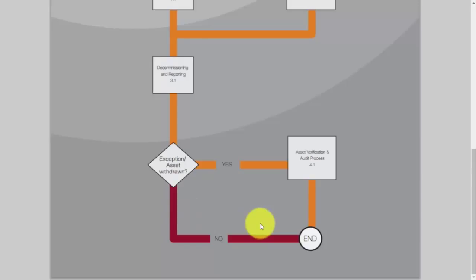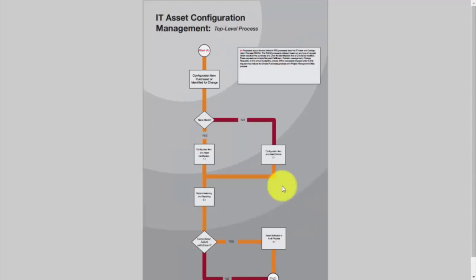So it begins with the creation of configuration items and assets, and then it would ultimately end in the decommissioning and reporting of those assets. If something comes up missing, essentially, then we would go through the asset verification and auditing process. So that's a high-level overview of the top-level processes that make up IT asset configuration management.